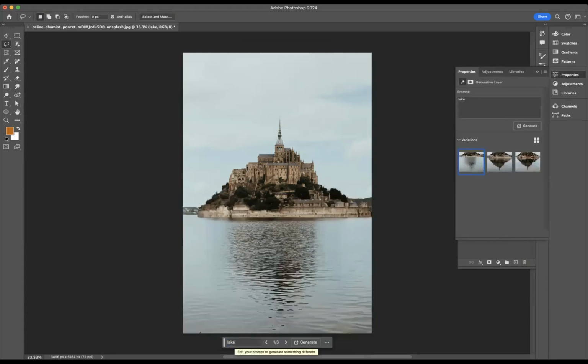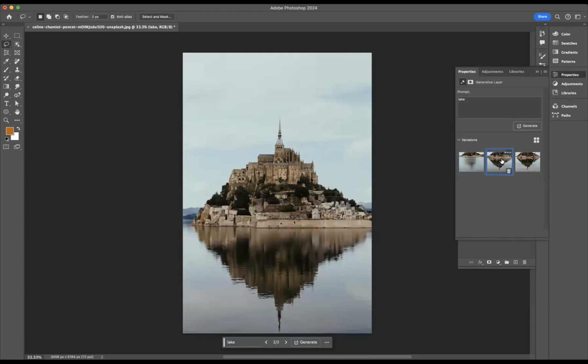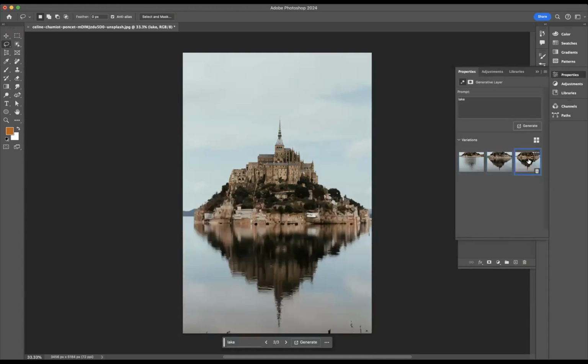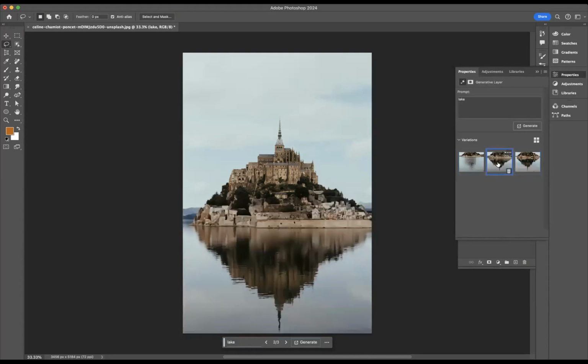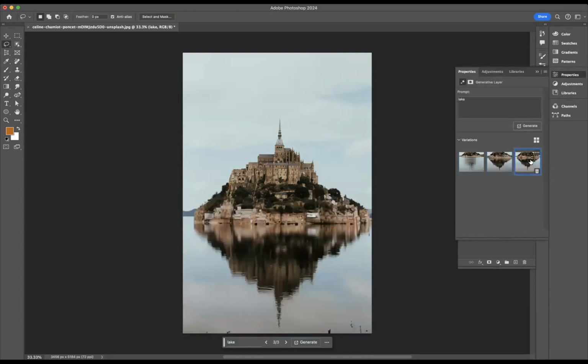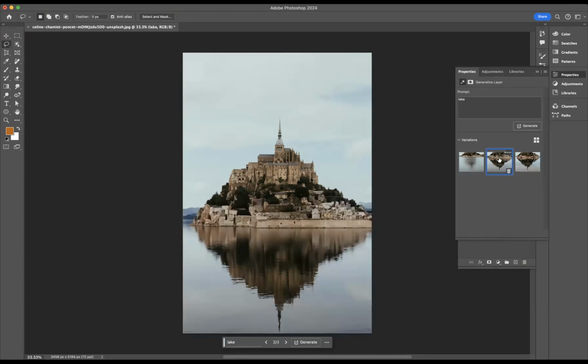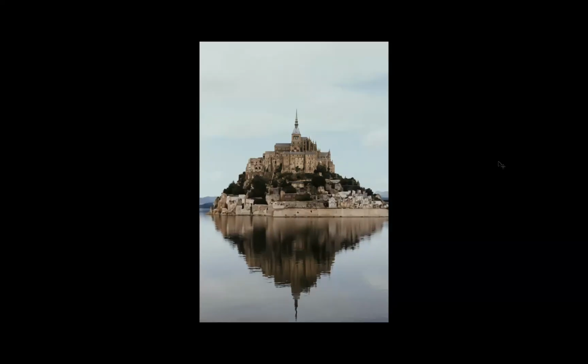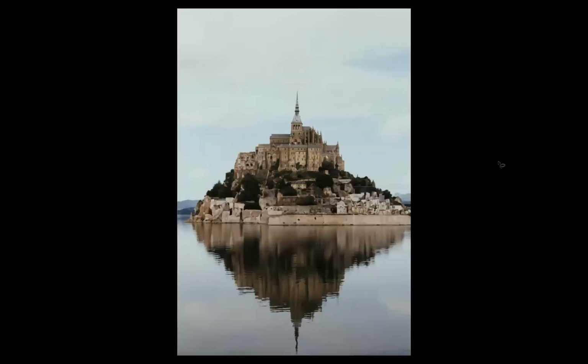And boom. There's the first one there. There's the second one. And there's a third one. For me, it's between the second and the third one. I think I'm going to go for the second one. And there you have it, guys. That's how you completely and utterly change landscape in seconds.